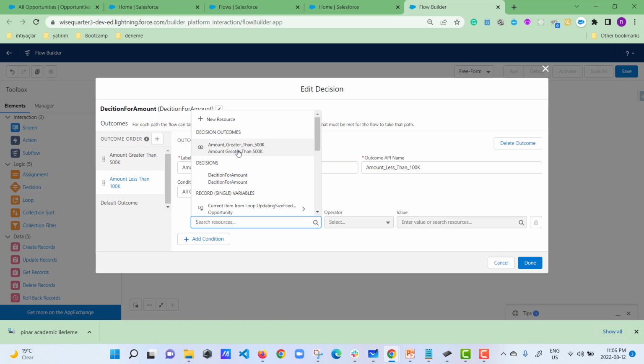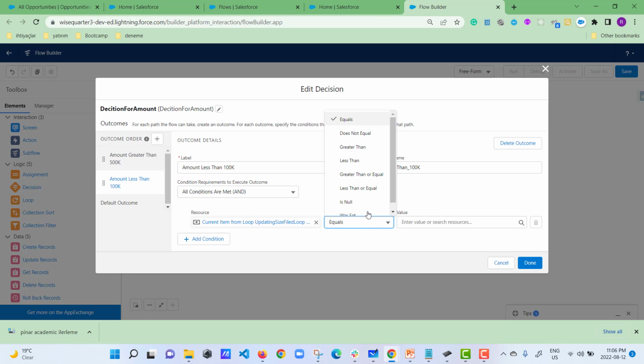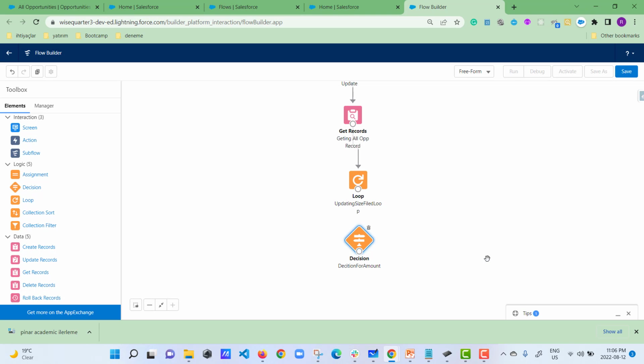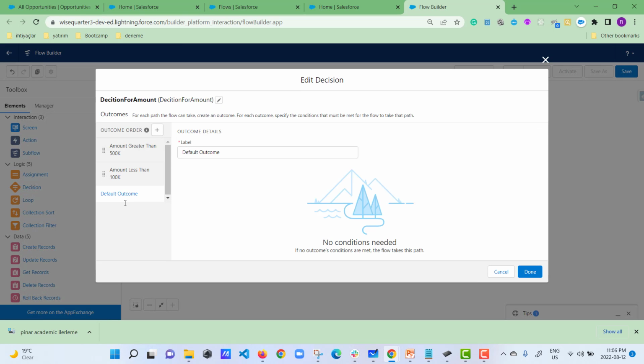I need to create the same thing. I need current loop, and I should find the amount. Where is it? Here it is. Amount less than, I will go with less than 100k. Done. Now with the last default outcome, which I want to rename, amount is in between 100k and 500k, my friends.